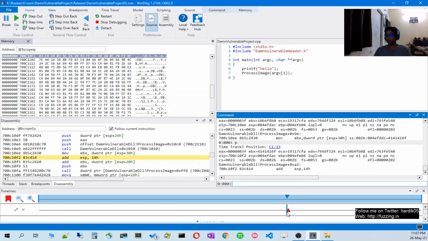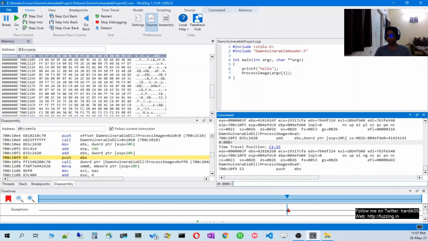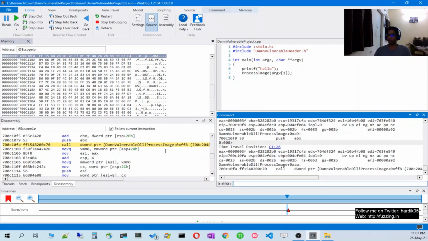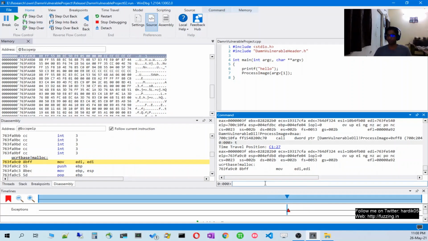At the timeline, you will see that we are very close to the location where our program is crashing. So we'll go step by step. We'll simply do p. We are almost there, so let's do step in over here. You will notice we are close to the location where we are crashing. So we'll simply do a step in.